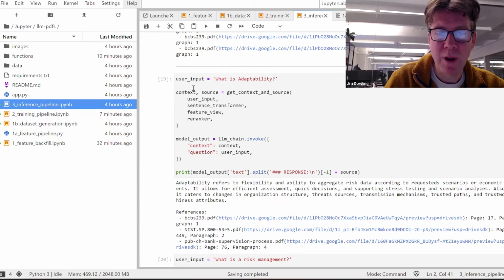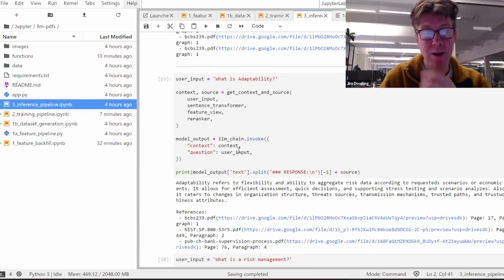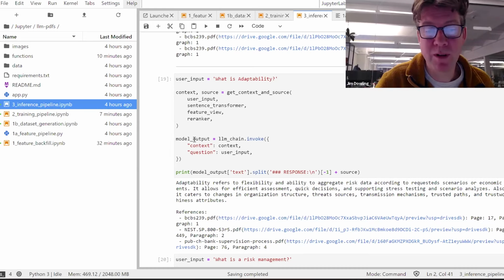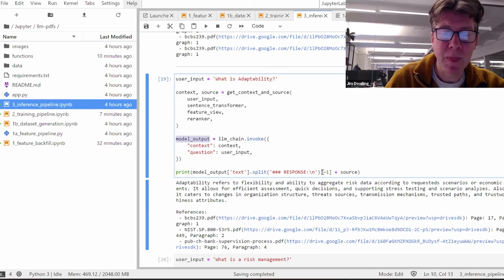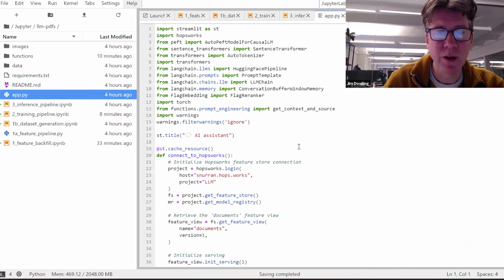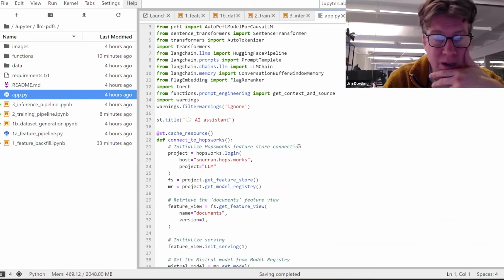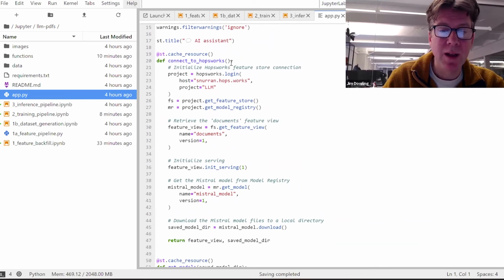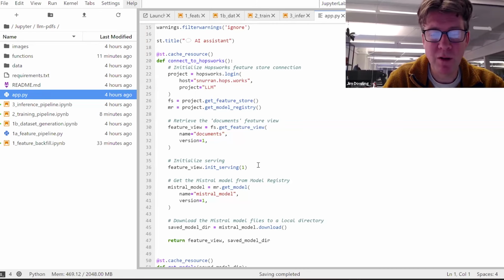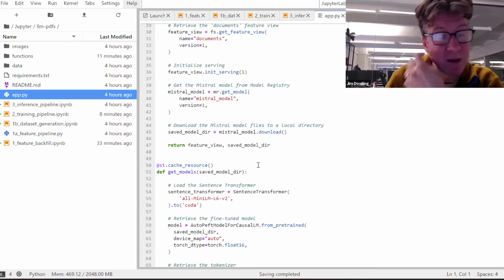We get back our context and source, and then we call LLM chain invoke, and that makes the call on our model, which will return our output. This is, again, using LangChain to get back the response. So the app itself is really just taking the same code, but putting a user interface onto it. We're using Streamlit to do that, which is a Python library, of course. We have pretty much the same code as before: we connect to Hopsworks, get a reference to our feature store and our model registry, and download our fine-tuned model. So now the model is running inside my Python program.